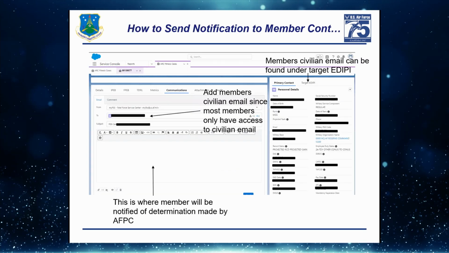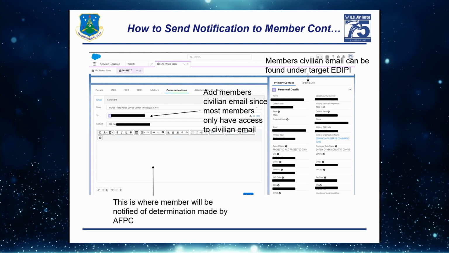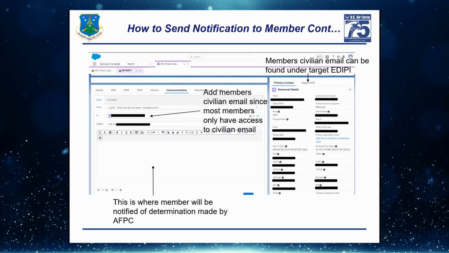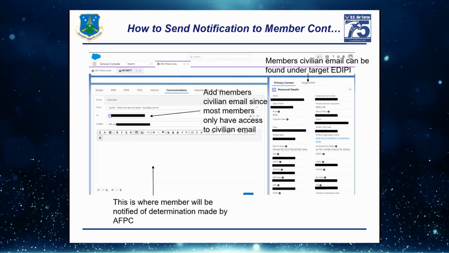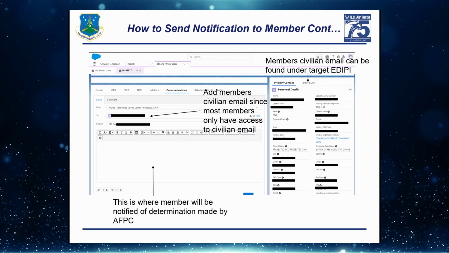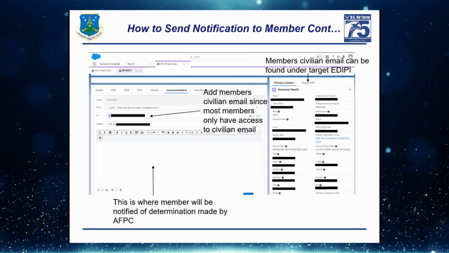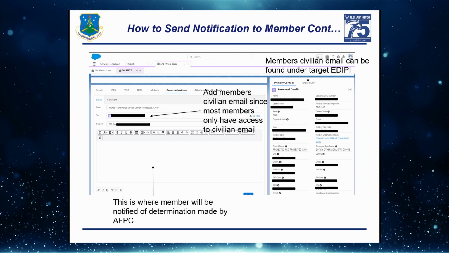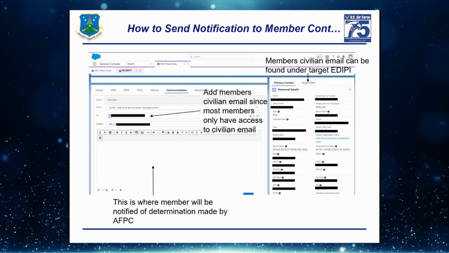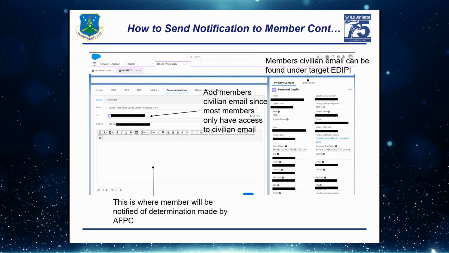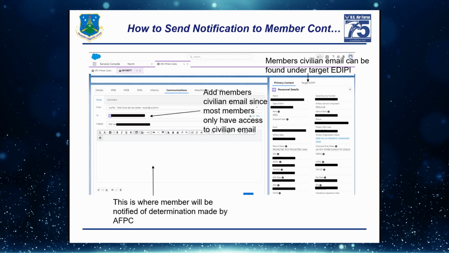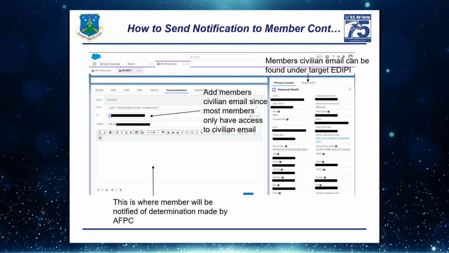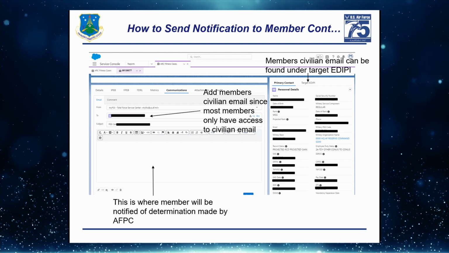Now, it'll pull up this screen. Again, it reflects MyPERS a little bit. And you're going to be adding the member's civilian email. Since most of these members only have access to their civilian email, you're going to need to add that so that they are notified. Now, you can find that member's civilian email under Target EDI-PI to the right here, in the right-hand side in that bar.